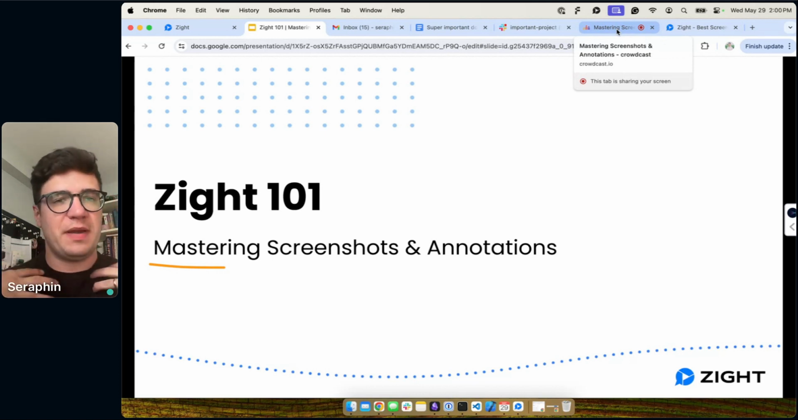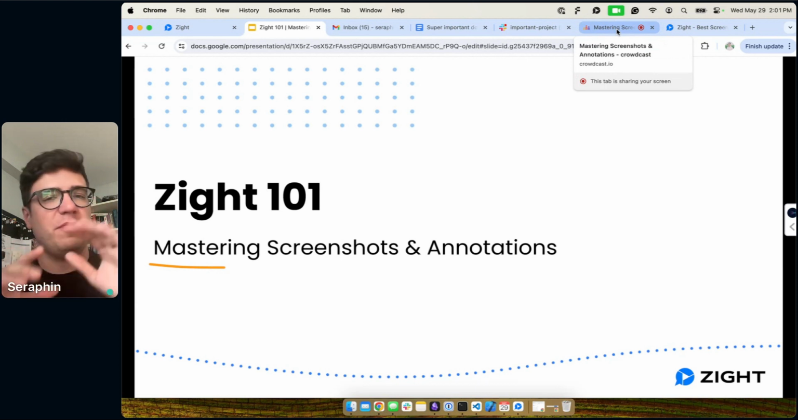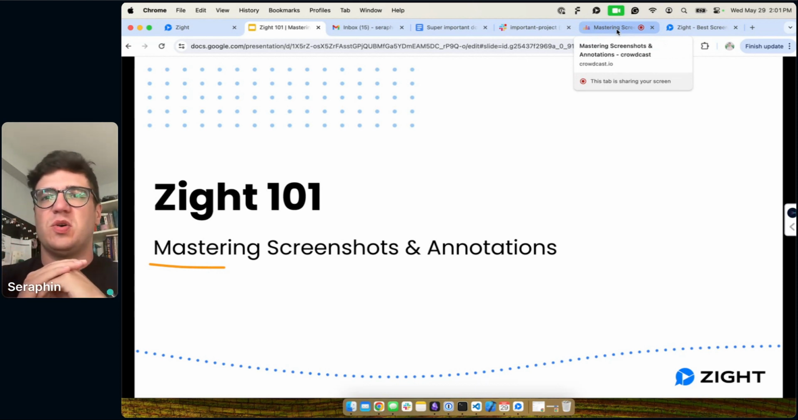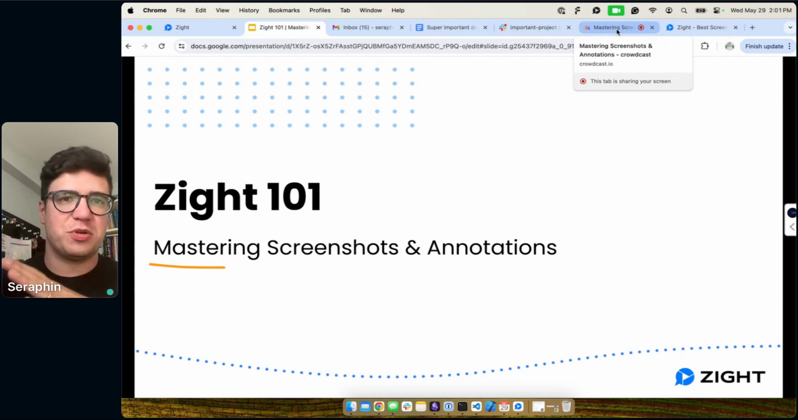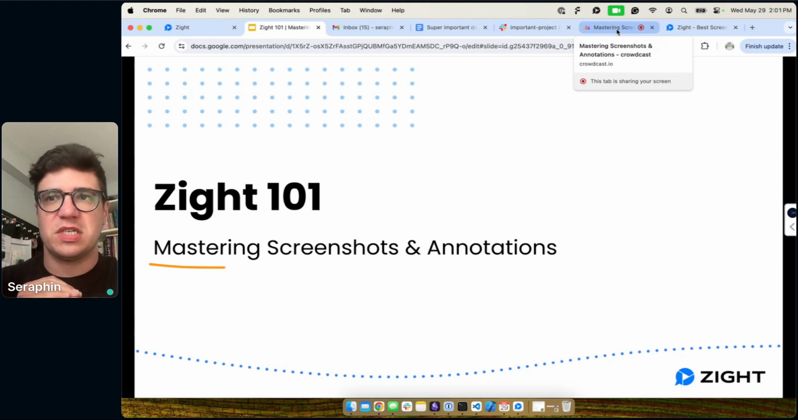So today, my name is Finn. I am a director of product at Zeit. And we'll go through mastering screenshots and annotations. That's the title of the talk today. I've been making screenshots with Zeit for years, even before I was working at Zeit. So I compiled for you a little list of useful tips and tricks, and how you should use it, ways to make your workflow much faster.